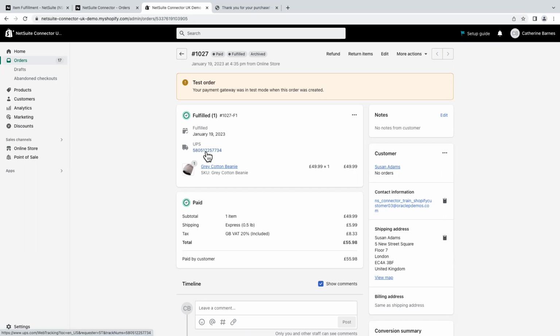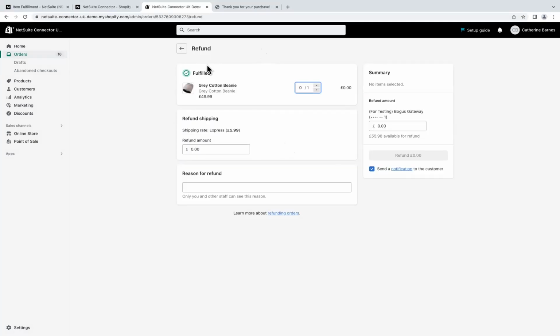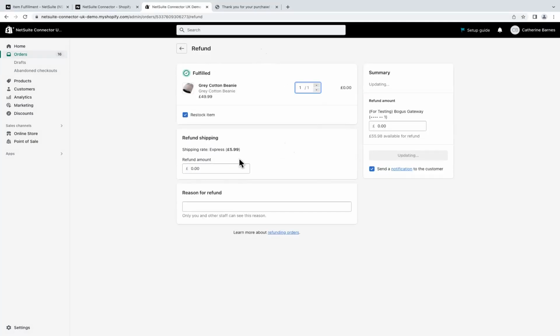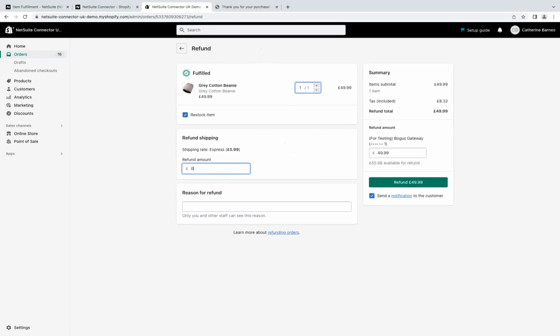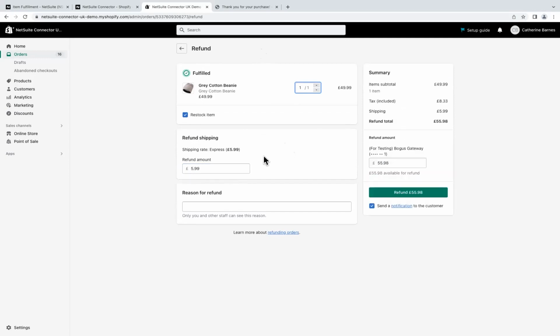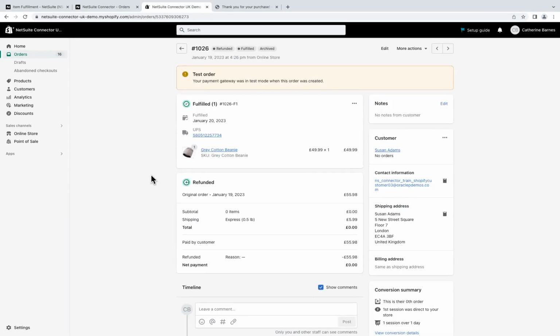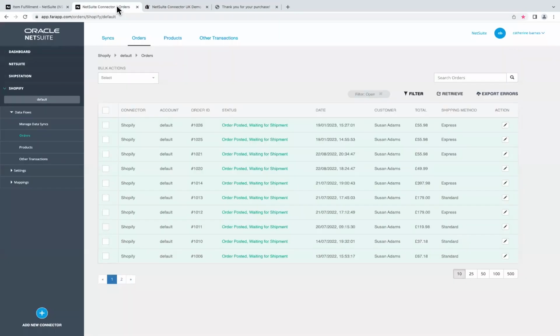On the Shopify admin page, I'll click Refund, enter the quantity, the shipping amount, and click Refund. Heading back to the connector, I'll import the refund and create the credit memo.